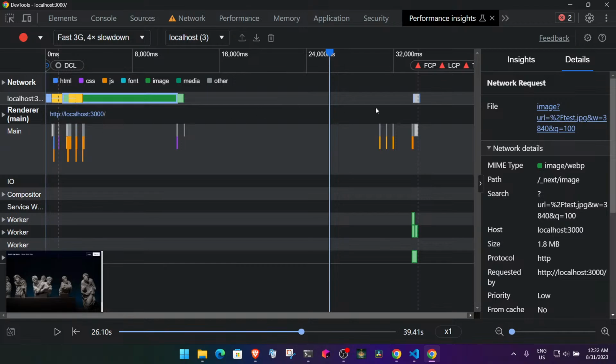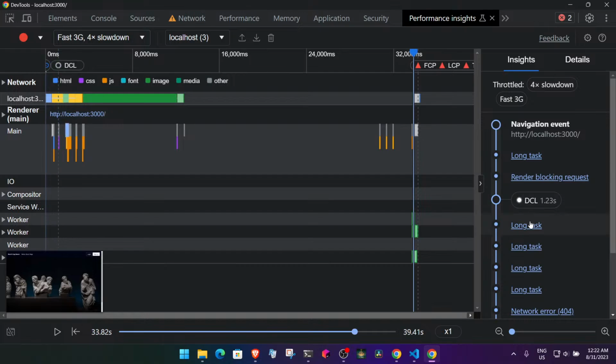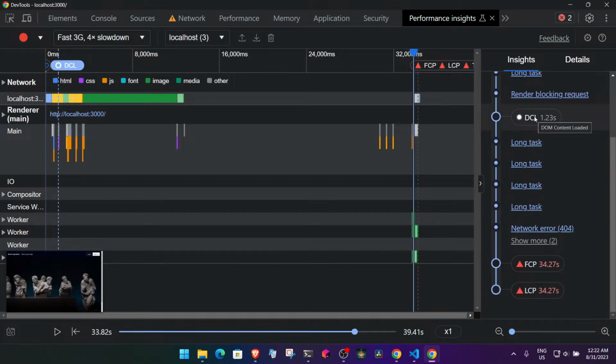The main thread is blocked. What is this then? Navigation event, DCL, DOM content loaded. Okay, DOM content is being loaded, so I understand. Even though the image is done here, the DOM content is still being loaded. The image itself is loaded at now 20 seconds or something less, but the DOM content is still being loaded.